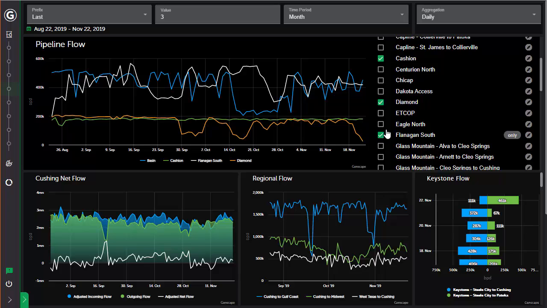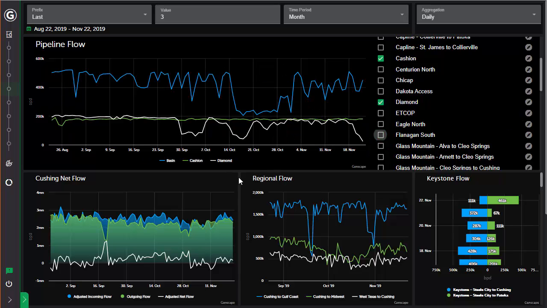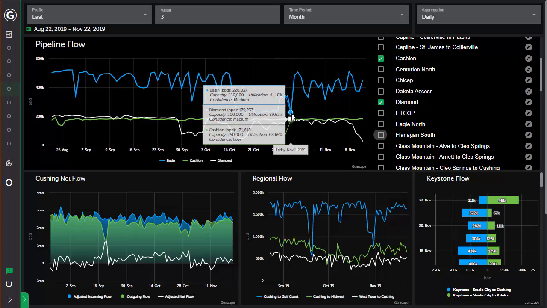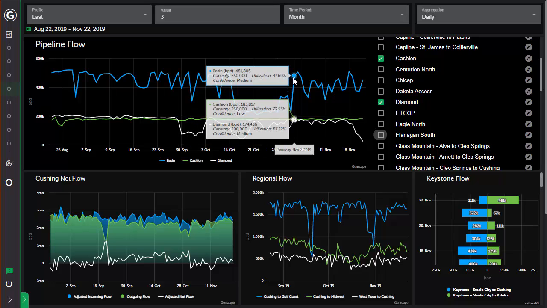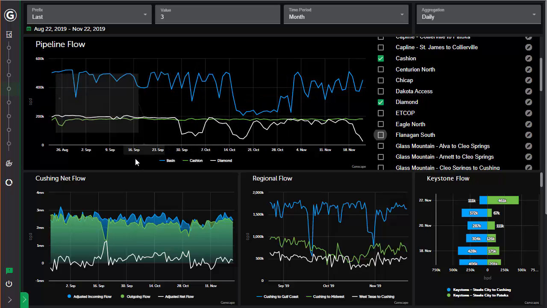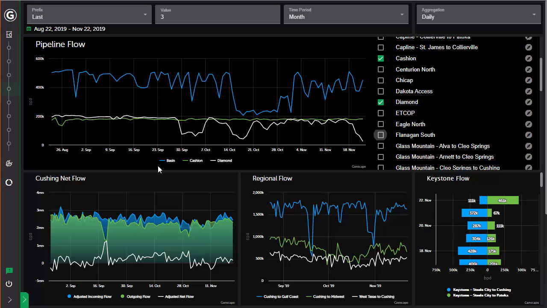Let's look a bit more closely at all the charts and graphs on the page. Each graph is equipped with pop-up tooltips and data focusing options. Tooltips are automatic. If you hover over any date on the pipeline flow graph, for example, pop-ups appear which display the date you are looking at, pipeline flows for each pipeline selected, and additional information including capacity, capacity utilization, and confidence level. Data focusing, on the other hand, is interactive.